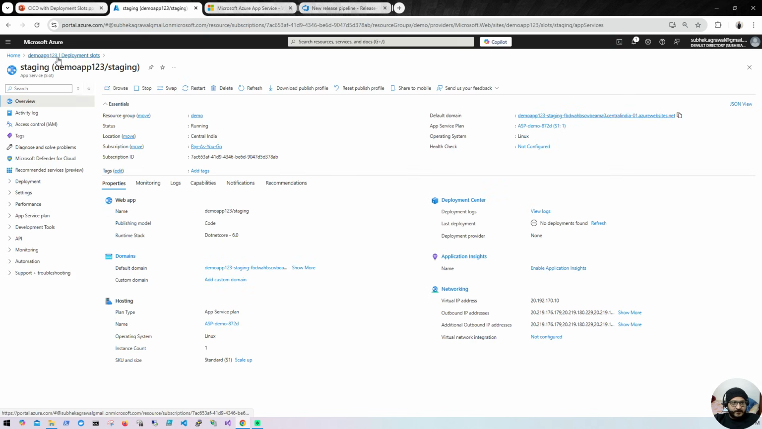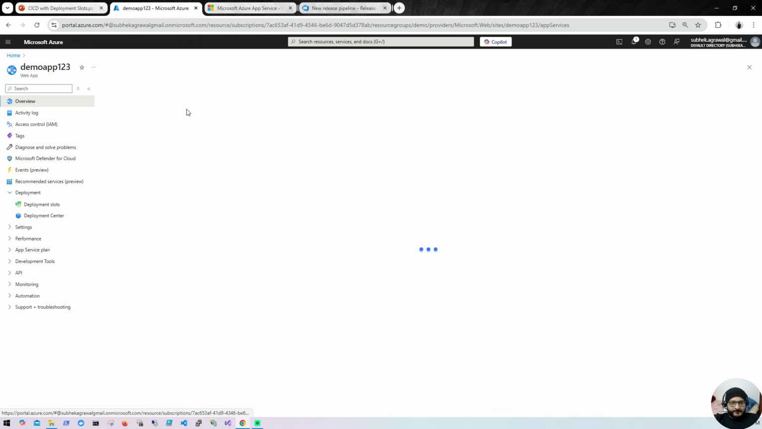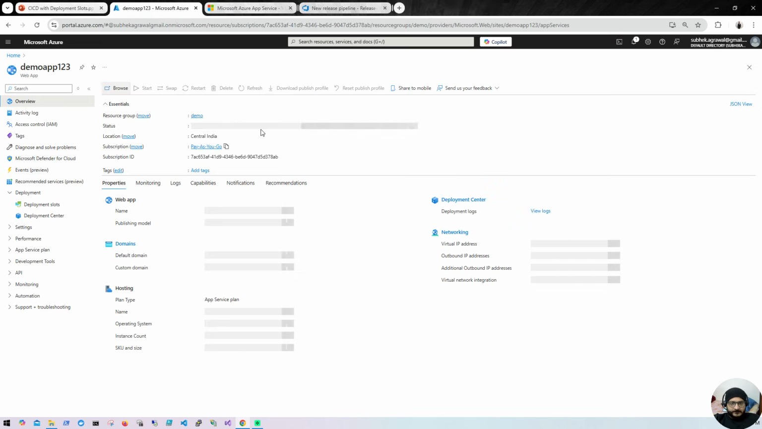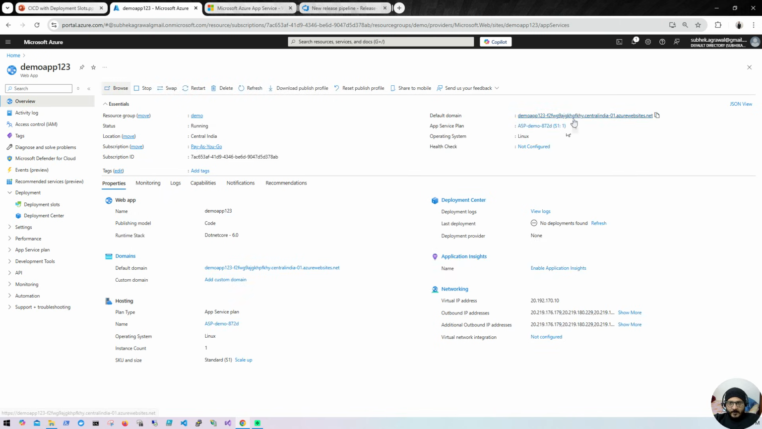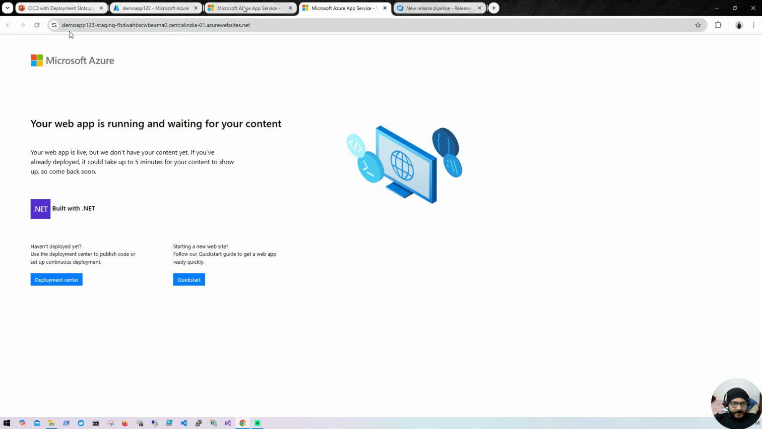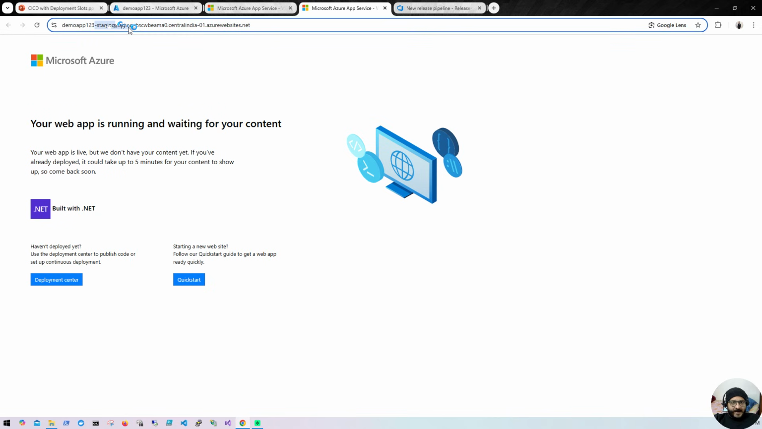So let me go to my main web app, which is this one. If I browse it, let's load it. Okay, so we got a URL. If I look here, the content we are getting is the same in both apps now, because this is the default page when we create any app service. And in the URL you can see the hyphen staging has been added in the staging environment. But if you see the main URL, we don't have any staging.